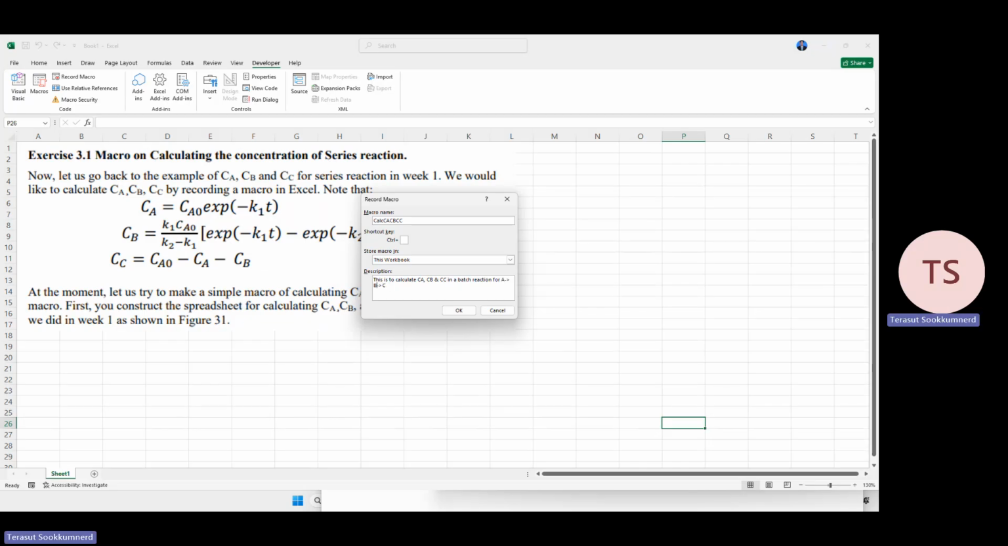After you click OK, please be careful about the procedure you perform in Microsoft Excel. Otherwise, the incorrect procedure will also be recorded. Are there any questions? Okay, if not, then let me record the macro.